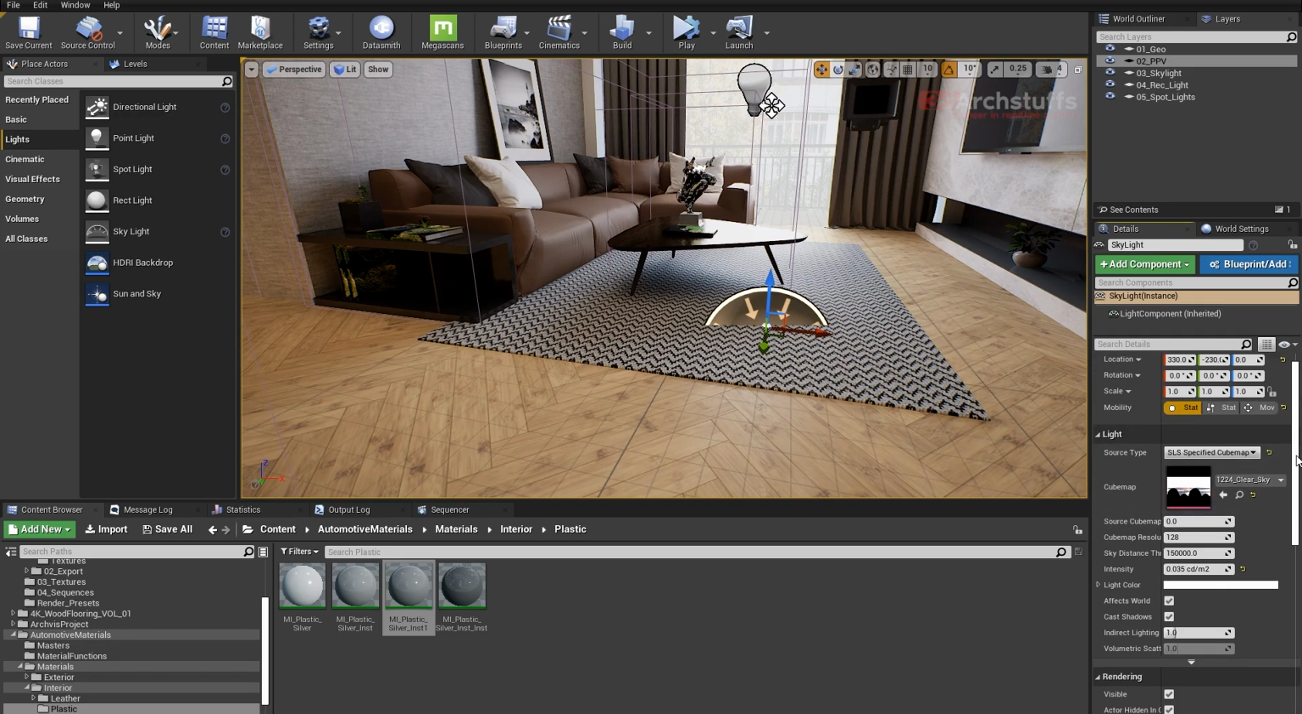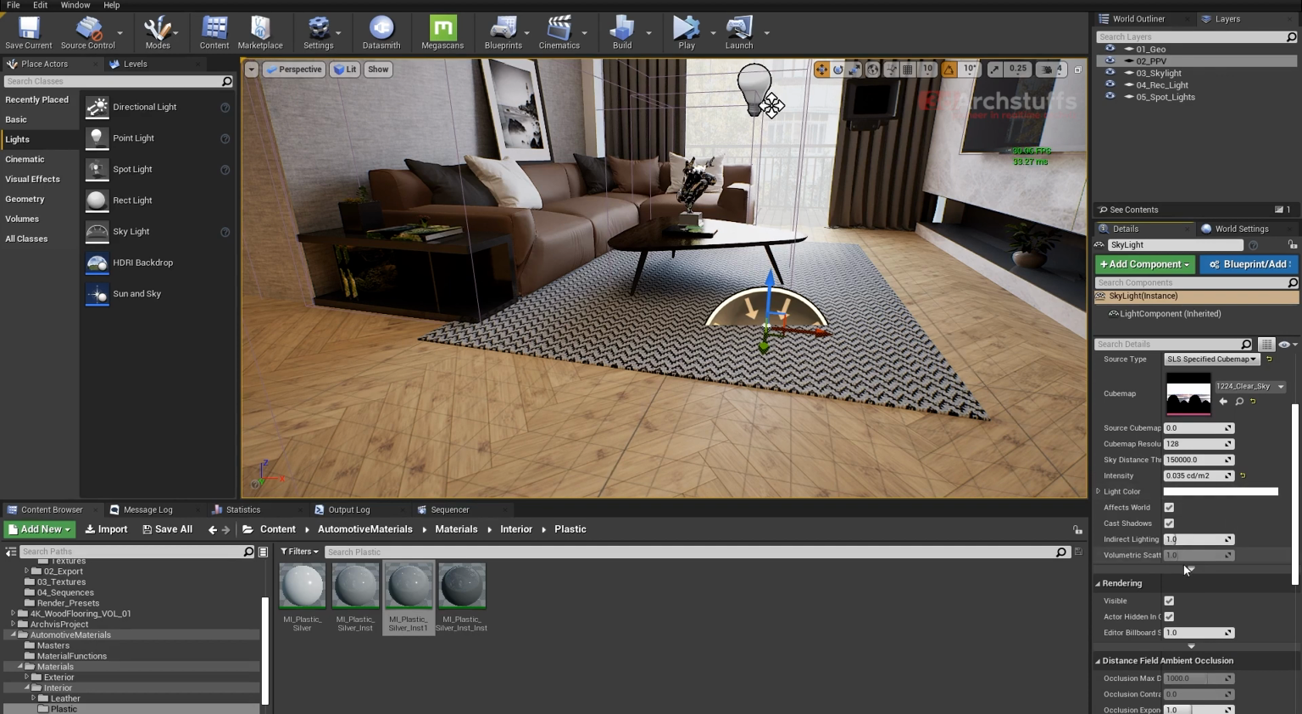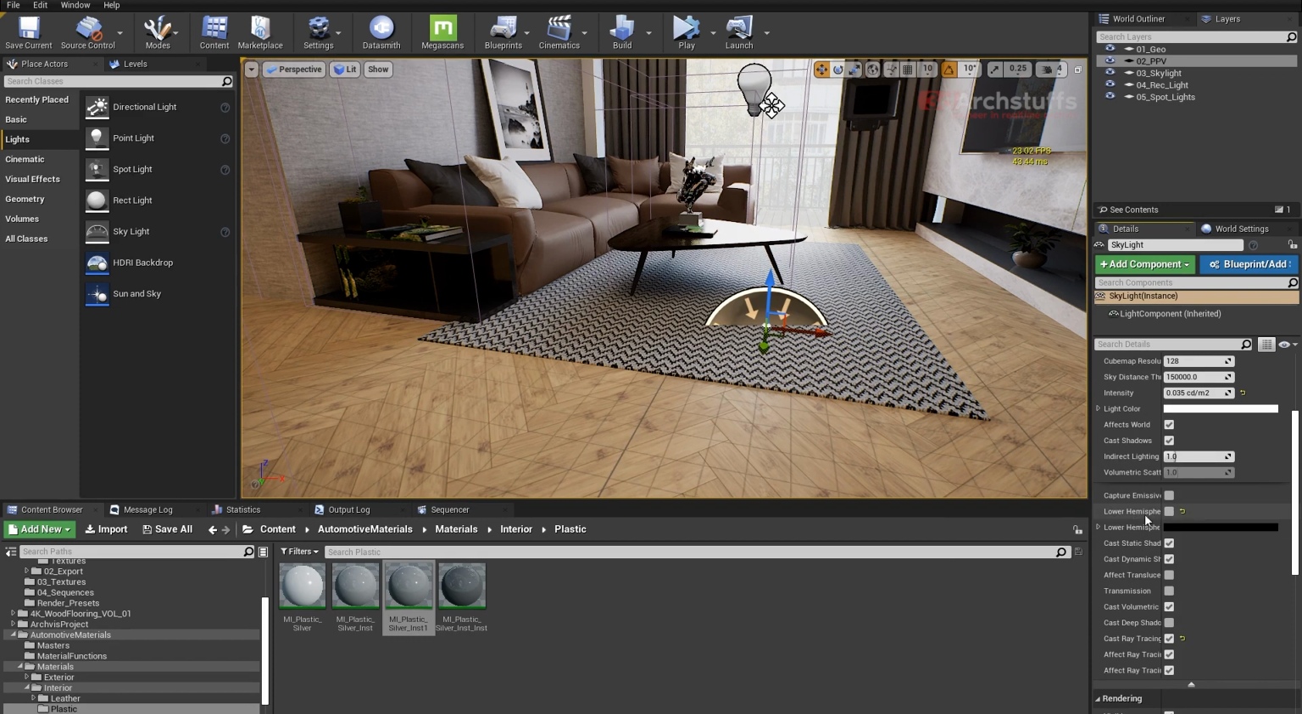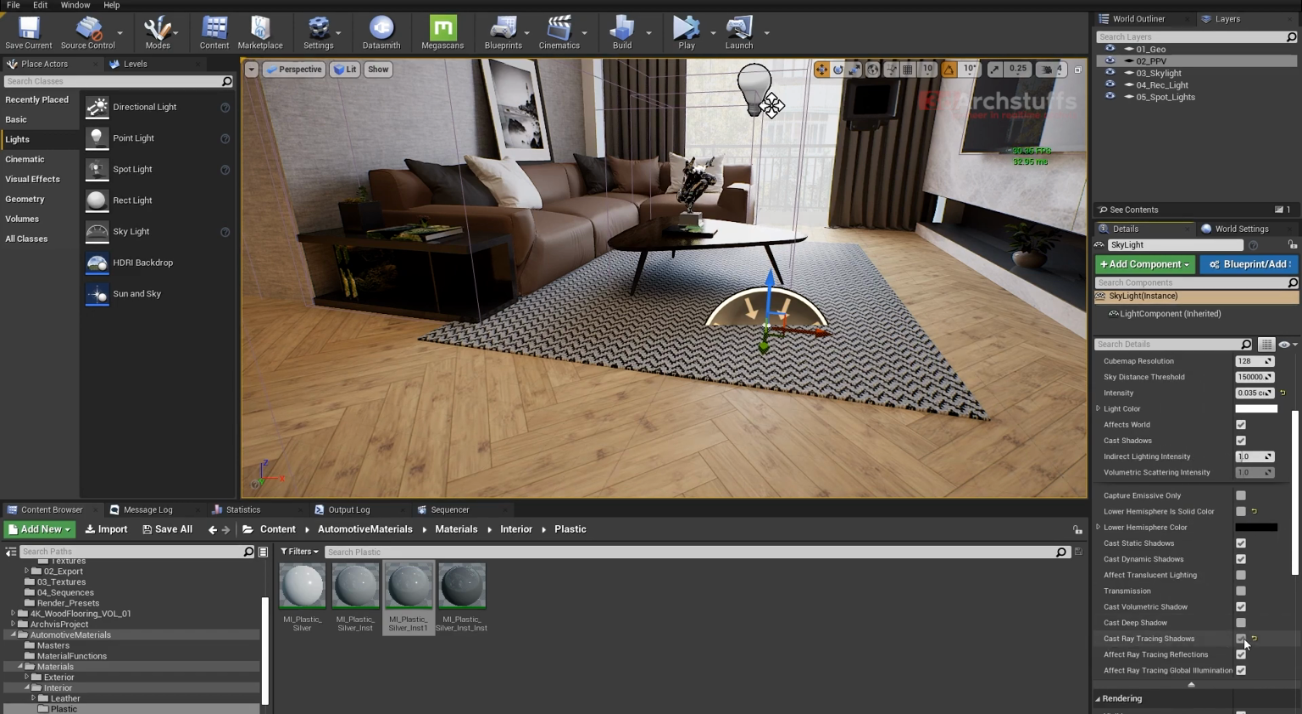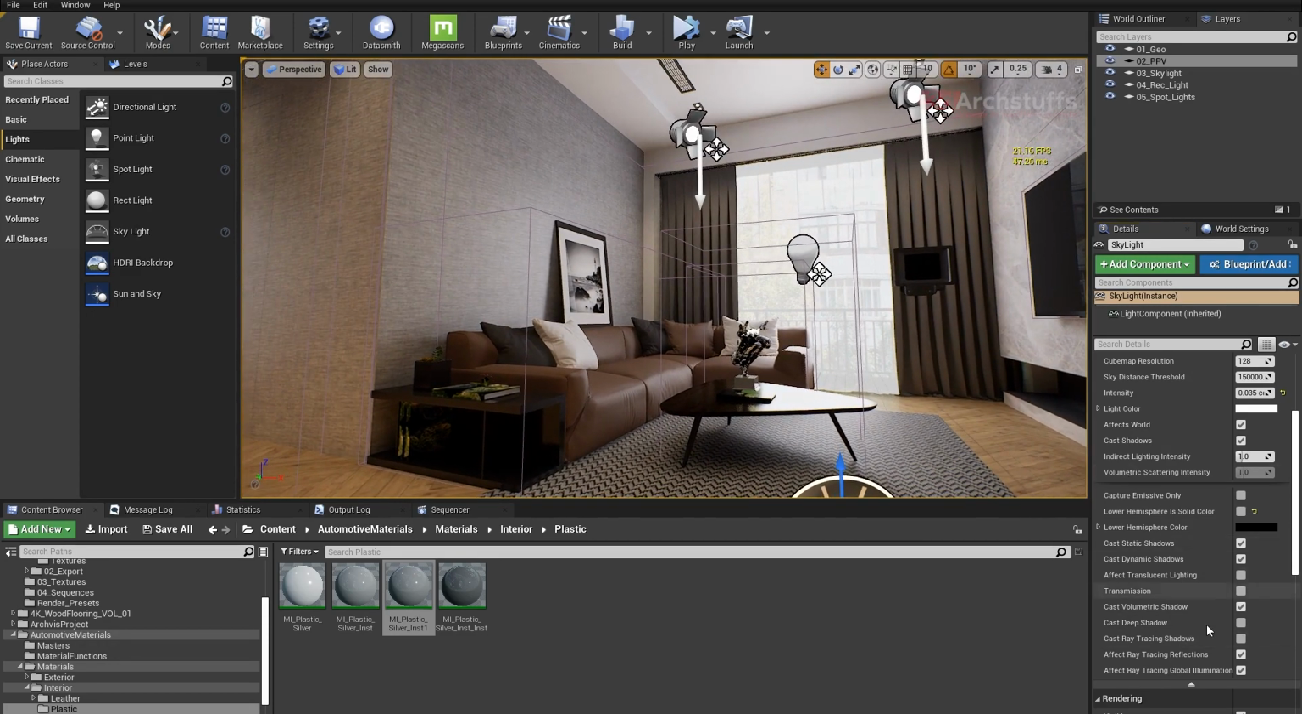And the second thing is you have to scroll down here, click on this button, and switch off the lower hemisphere. It is not extraordinarily mandatory, but cast ray tracing shadow is, because by default it's not on, and if it's not on you will not get a good quality shadow. So you can see here, if I click on it, how good quality shadows we get, but if it's not on we will not get good quality shadows from the sun skylight. So always remember this.